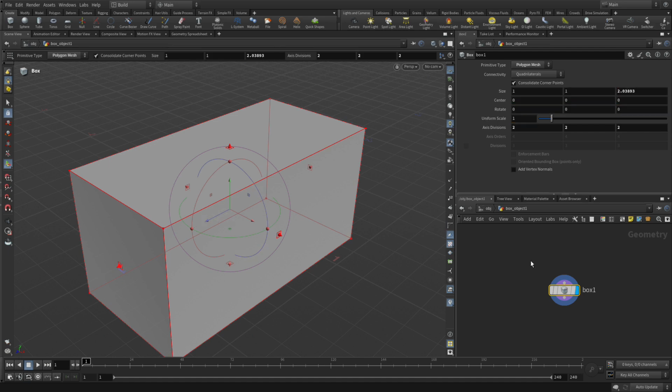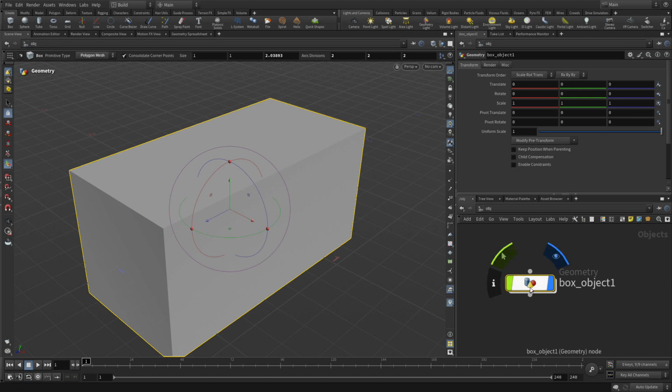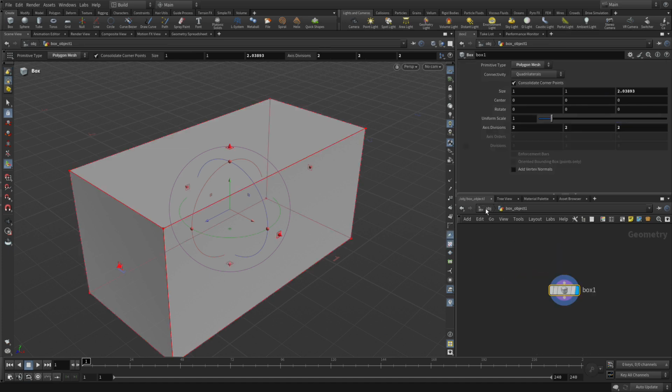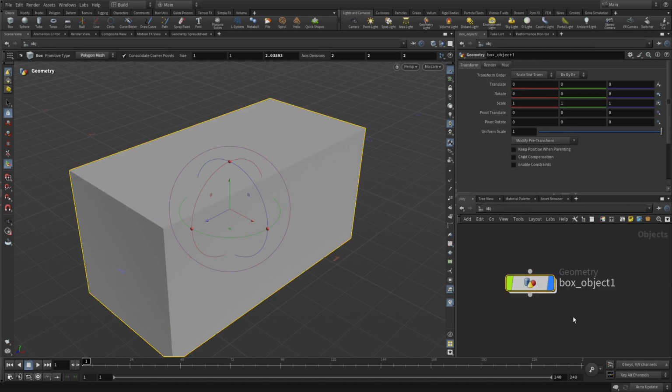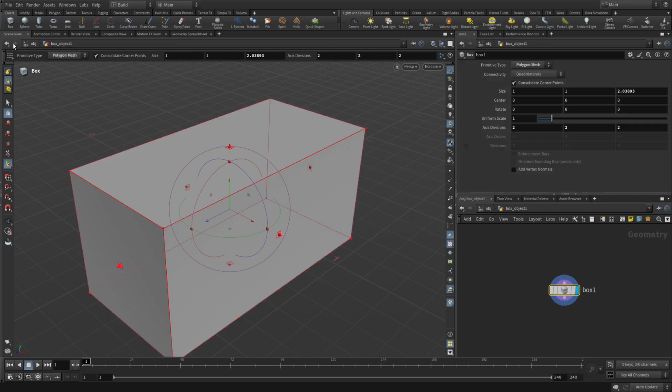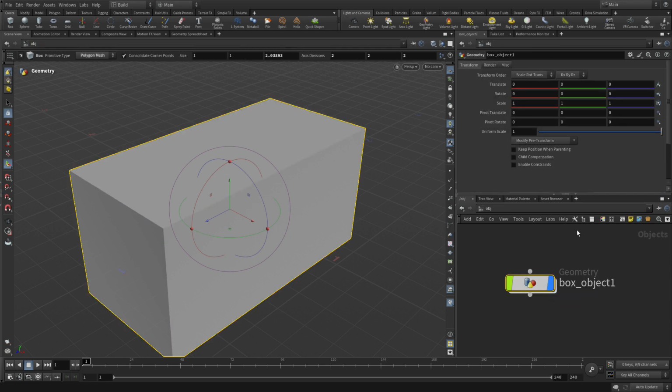Now, if we want to go back to the upper level, you can do a couple different ways. You can press U to go up, double-click to go in, or you can click this object level there and that will pop it up. And you can do that anywhere. So if I'm up here, I can pop up to the object level there. And these three panes are connected and they work together.